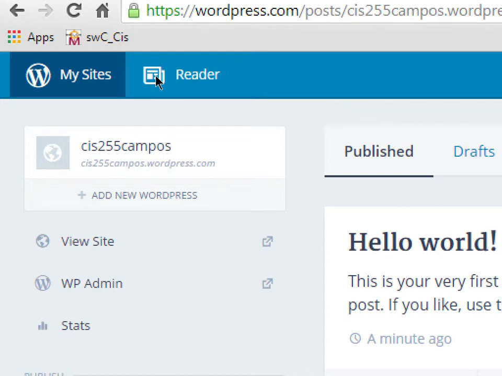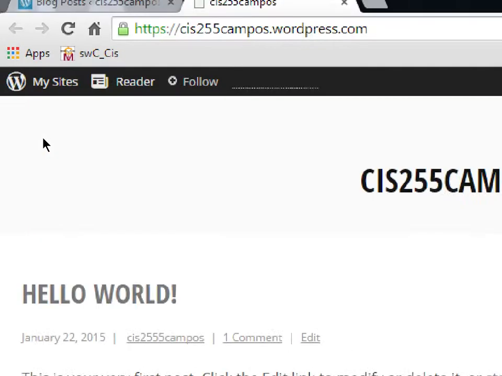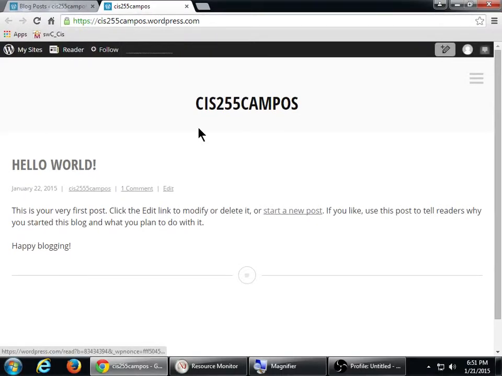View Site. Perfect. Go ahead here and click View Site. Because right now we're looking at the dashboard or the control panel behind the scenes. How it actually looks to people is under View Site. So there it is. There's my basic WordPress site. There's the Hello World, the theme, not that flashy yet.